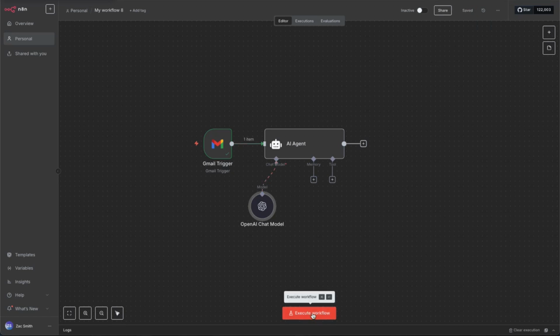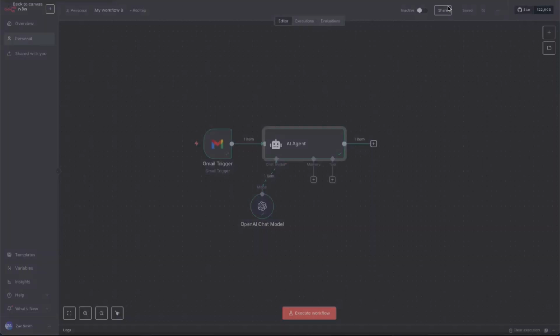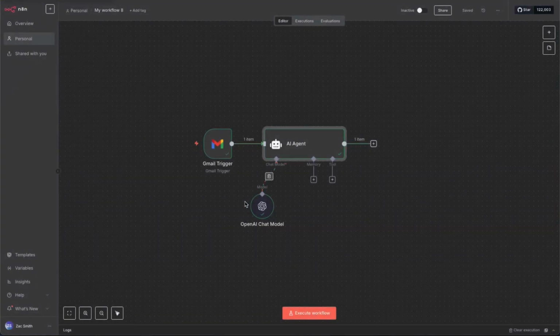Now when we execute the flow, notice it went to the agent, the LLM is thinking, and it was successful. So let's come over here. And the action was to mark it as read. Marketing or informational email about scheduled events without urgent or personal content. So if you feel that is correct, then the prompt is good for you and you can go ahead and continue. Otherwise, you can modify the prompt.